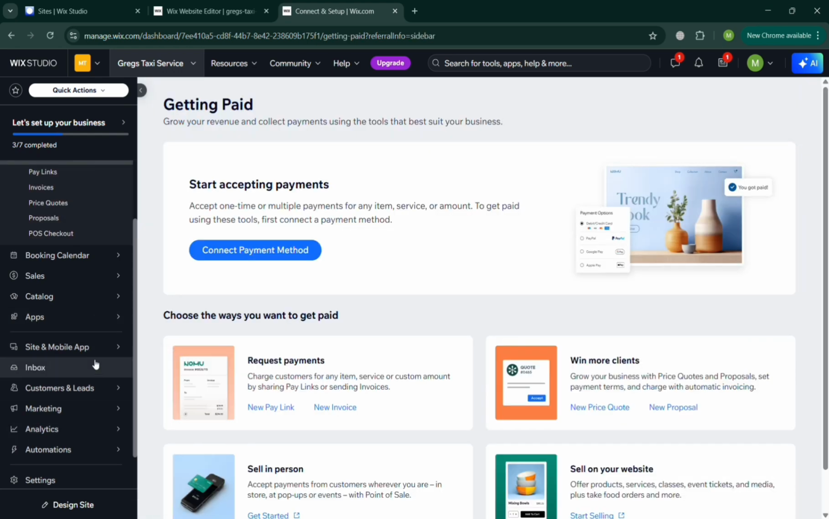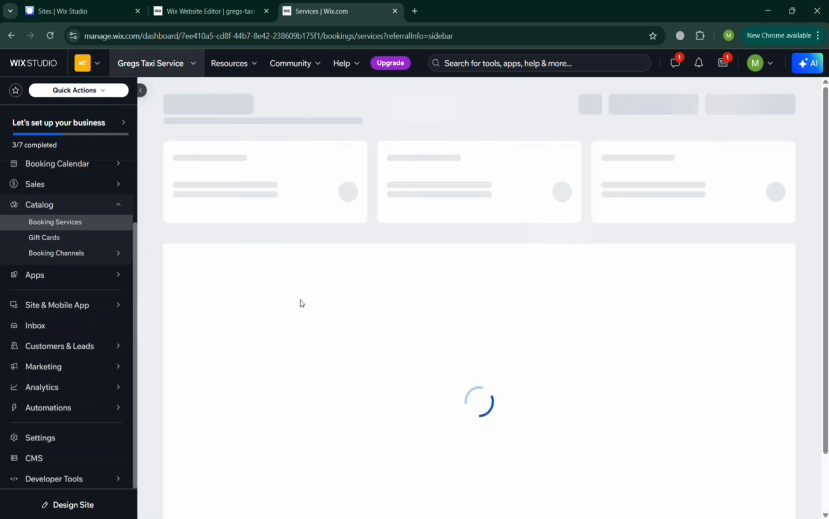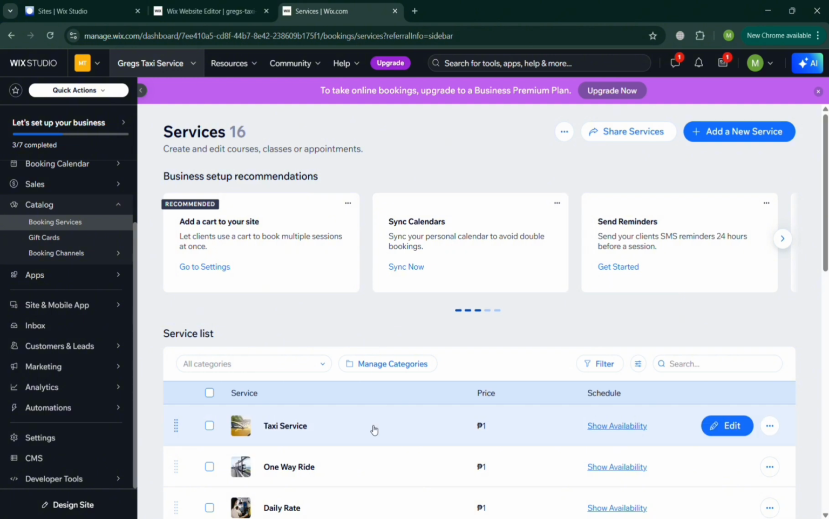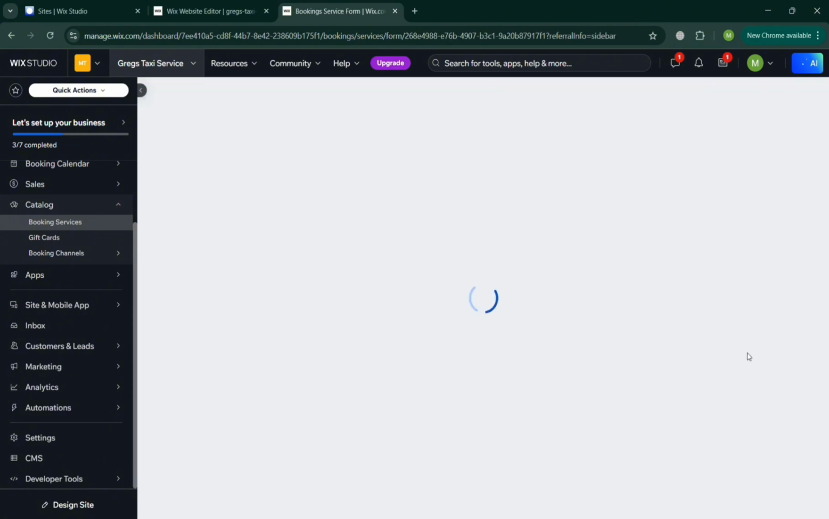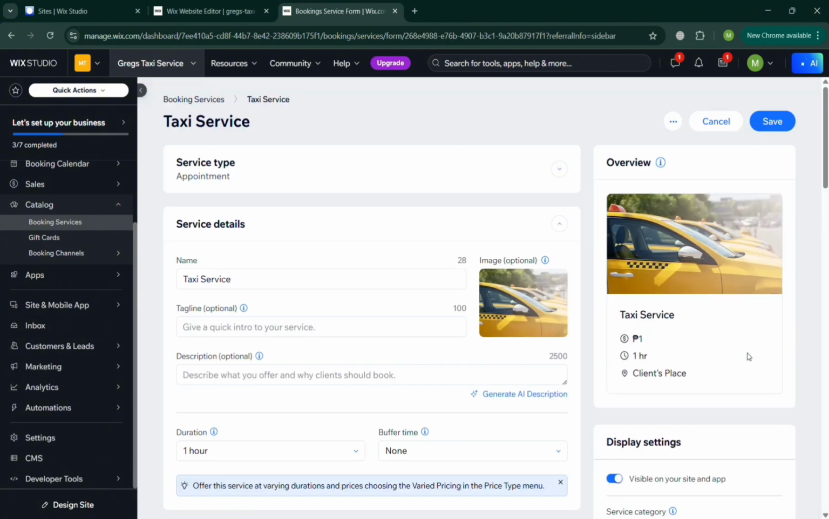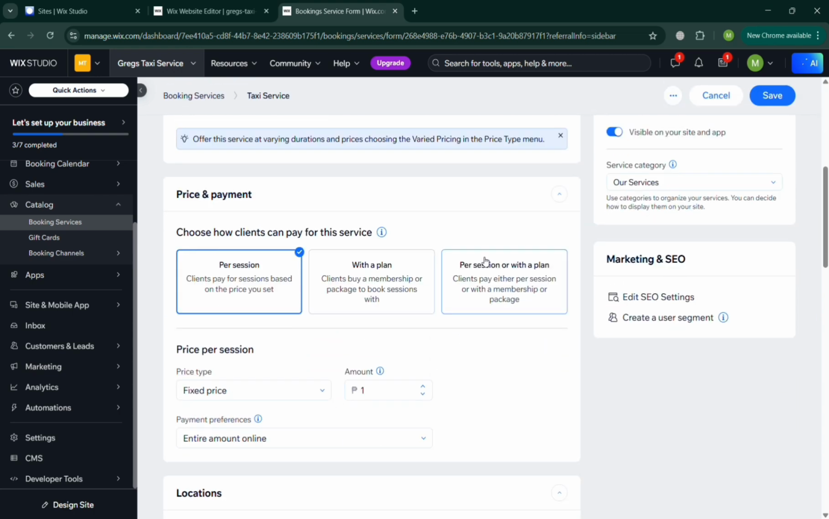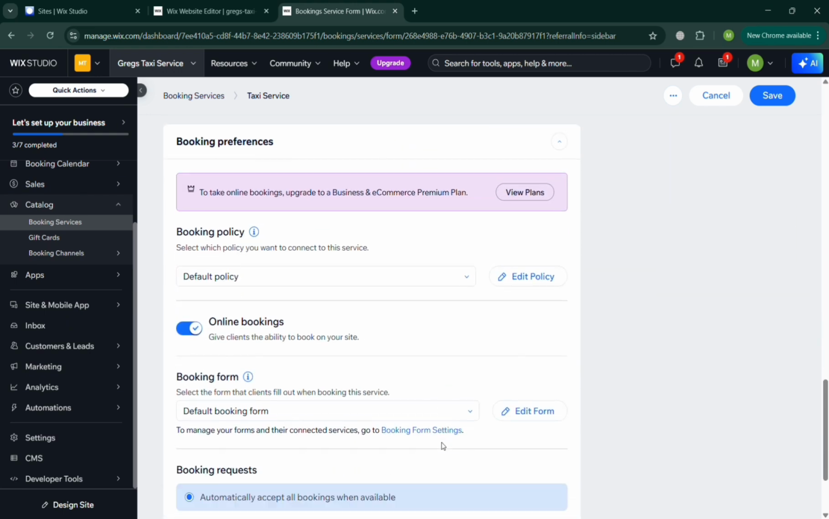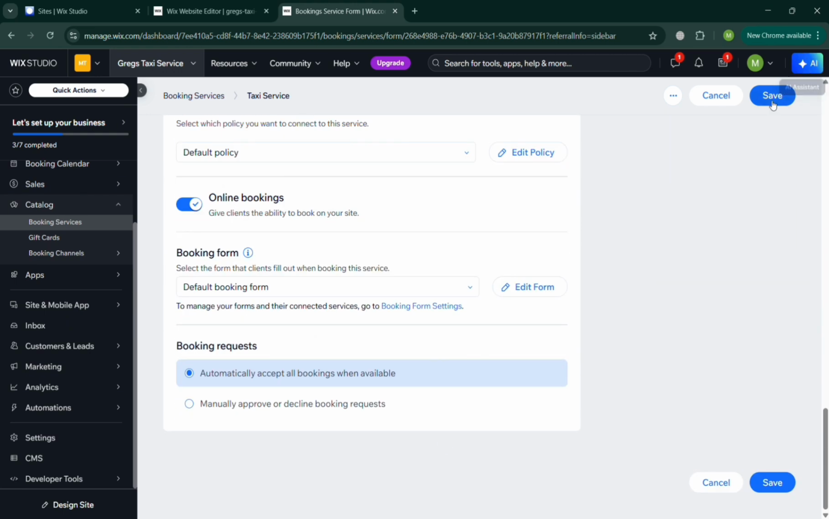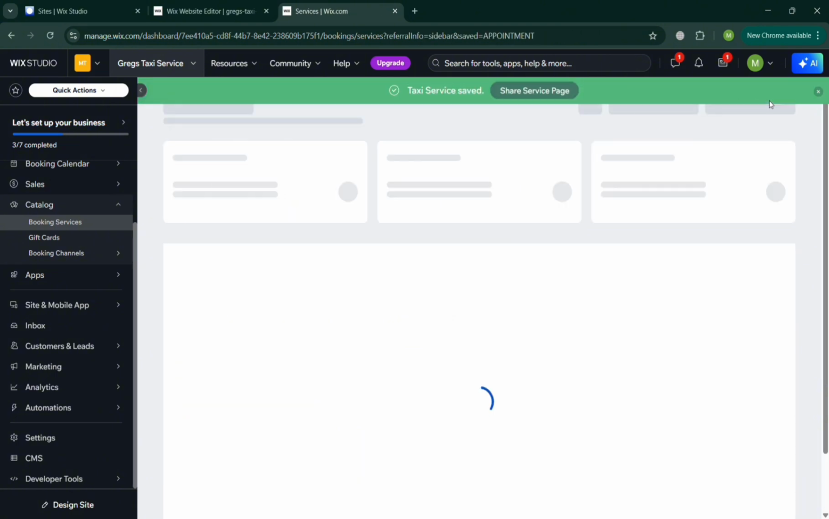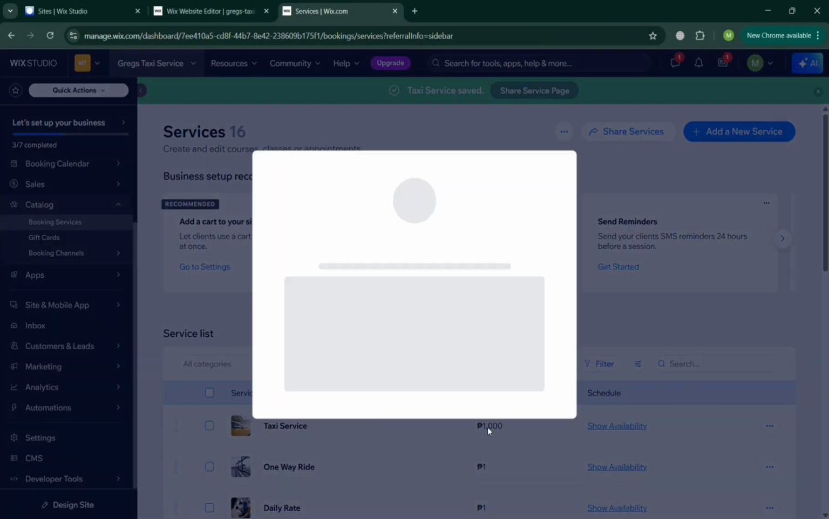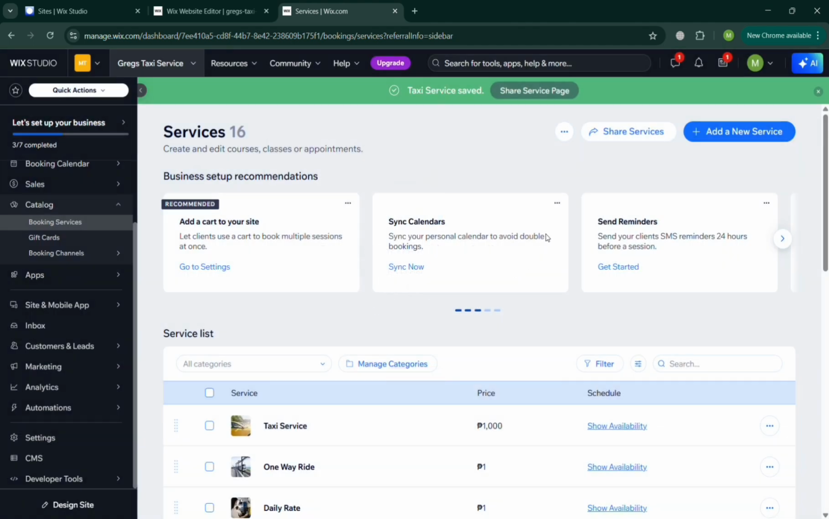So just click under the catalog section in here and go to booking and services. Then click the service that you want to customize. By clicking this one, for example, you will be directed to this page where you can add or change the service details. For example, I'm going to customize here only the price or rate, which I'm going to make 1,000 pesos, a fixed price. To save the changes, you can click the save button on the top right corner. After that, you should be able to see here that the list of services has now been changed to the price that you entered earlier.